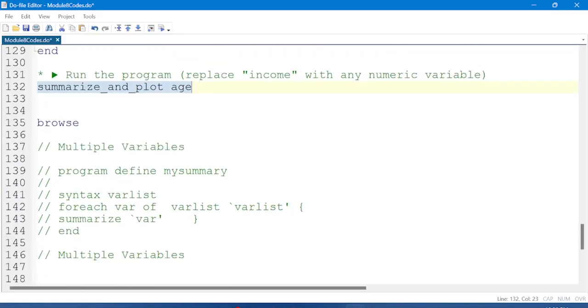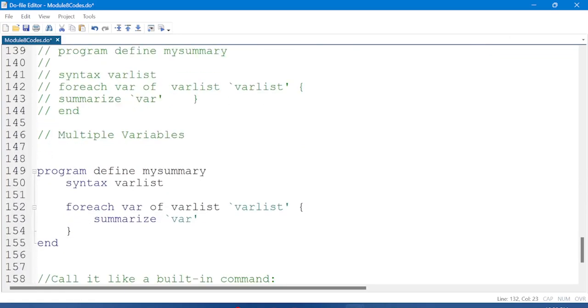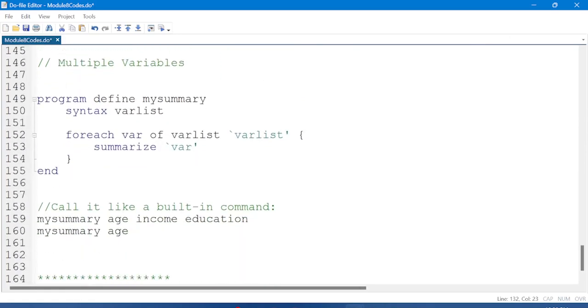And now we can create another program that can accept multiple variables. Program define, and we need the name of the program to be mysummary. In this case, we are using multiple variables without any restriction. We need just syntax varlist, and we're saying for each var of varlist, summarize, which means that any variable we list here, we just summarize them.